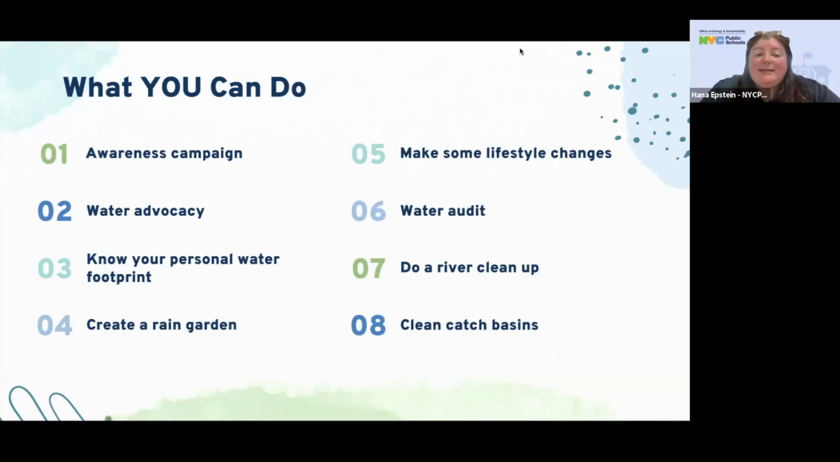And then alongside the awareness campaign, doing water advocacy and knowing how much water you use in your daily life is so important. I'm going to talk about this a little bit more on the next slide. I did a water footprint quiz, and I know just how much water I use, as well as my partner in our home. Have you guys heard of a rain garden? Put in the chat if you know what it is. That's a great option that you can do as well.